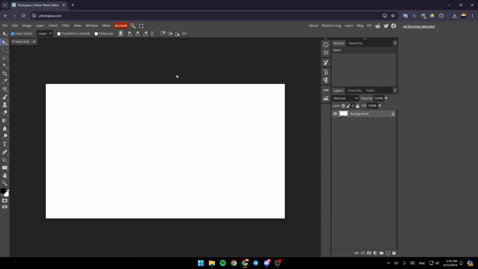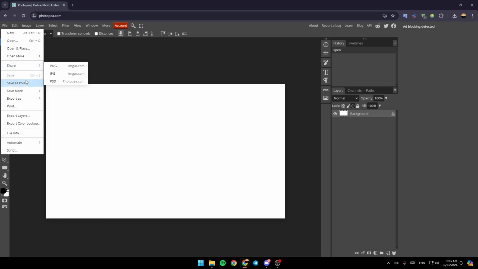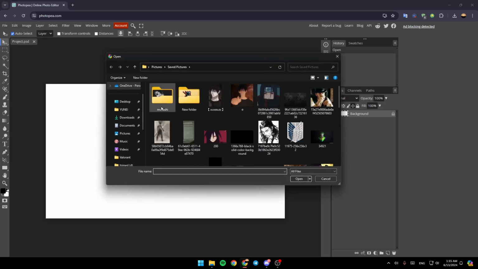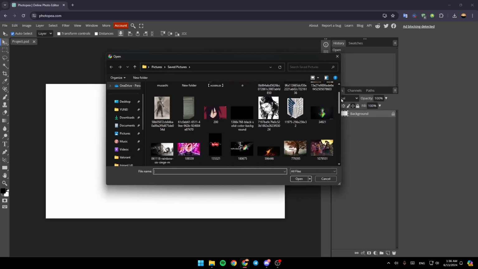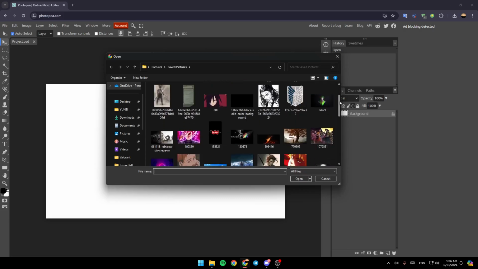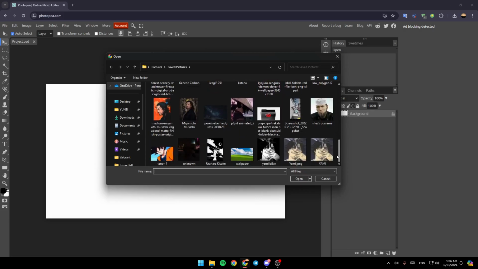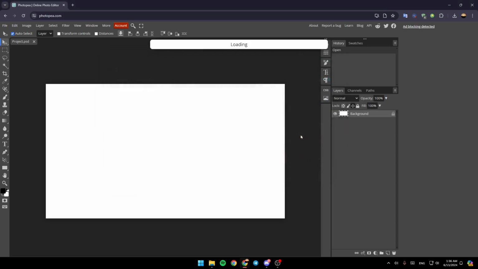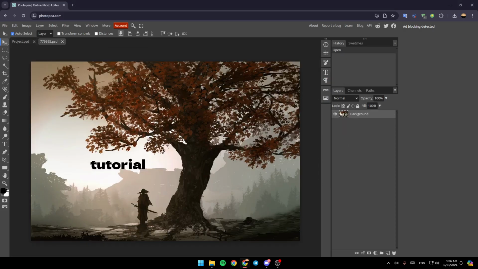Once you're here, if you want to add an image, go ahead and click on file. Then click on open right here. Once you click on open, you're going to be right here in this window. So once you're here, go ahead and choose an image that you want to add. For example, I'm going to add this image, double click on it, and then it will be added right here.